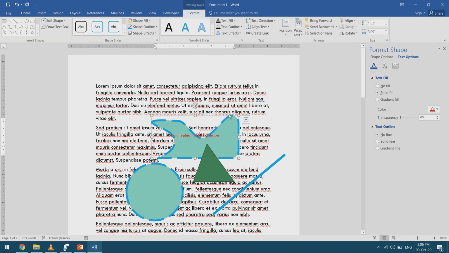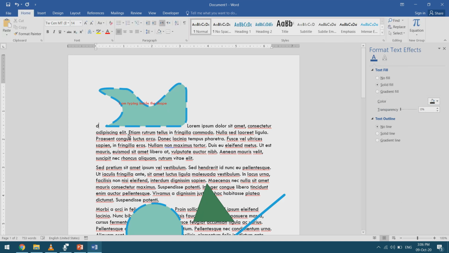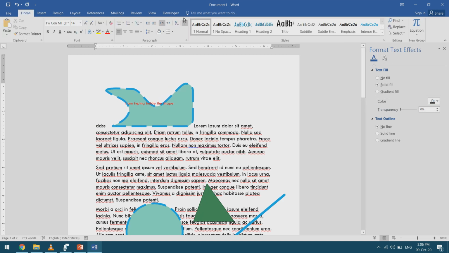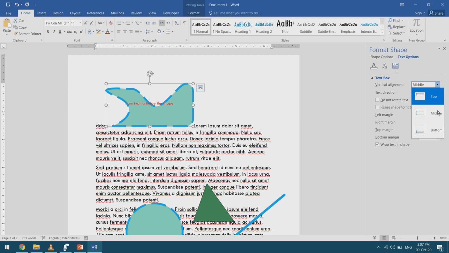Also, I can align these, I can wrap these in the text just like we did for the pictures. So this is in line with text. This will move with the text. I can go furthermore into formatting. I can go to text options and I can select this text box and therefore I can move my text. So the text is in the middle. I can move it to the bottom of the shape and I can add a left margin so my text fits here.